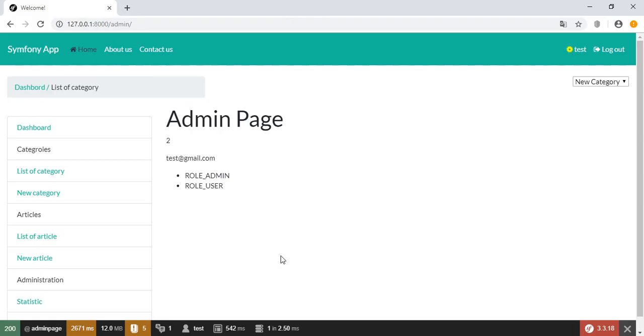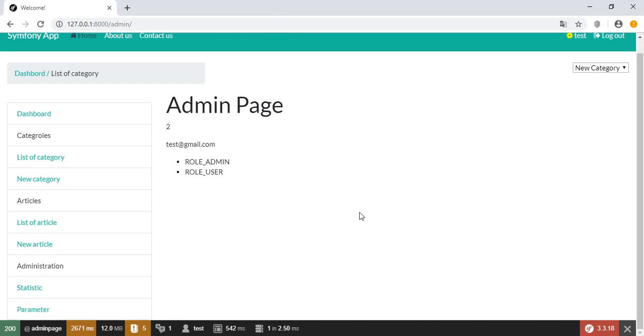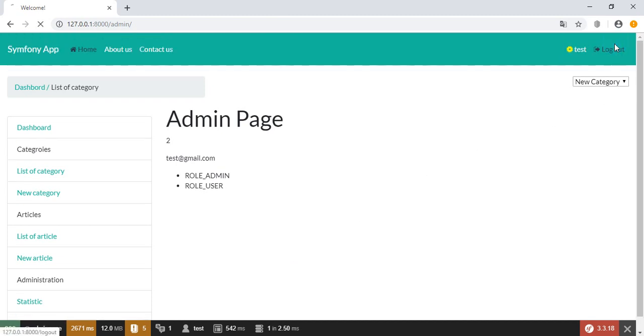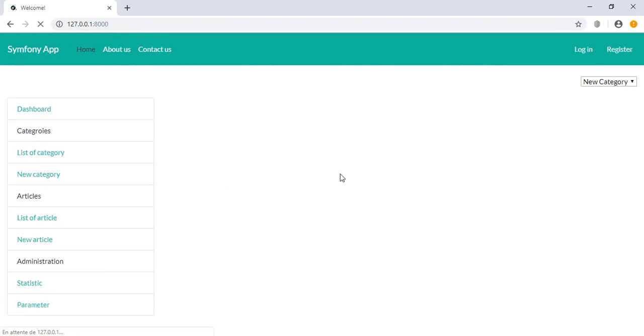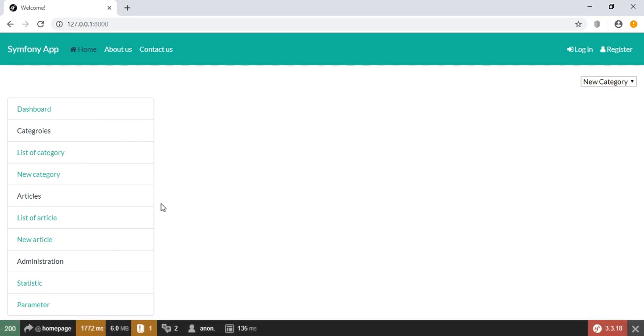But now we have a problem. Let's see the problem. So first let's go and click on logout, and we see that now we're logged out, but this sidebar and this select still show up in the website, and this is a problem. For example, this should show just if we are in our backend, or if we are authenticated as an administrator. So how can we solve this problem?